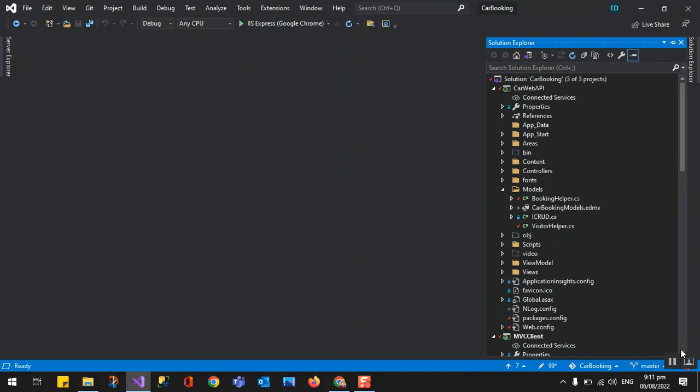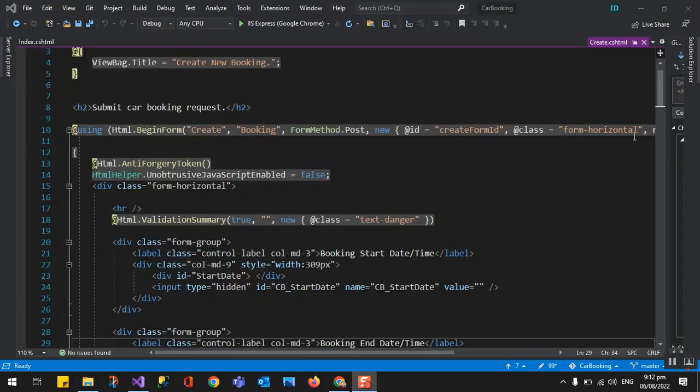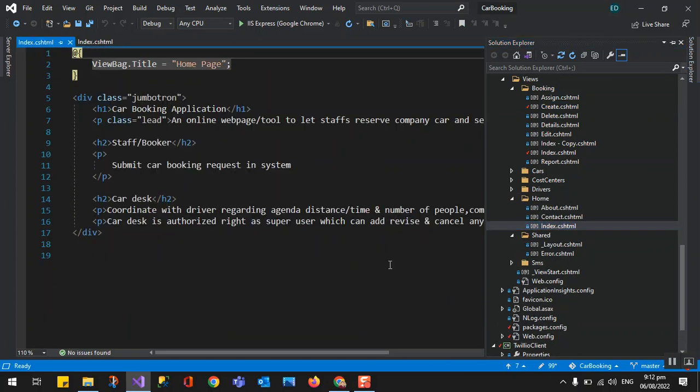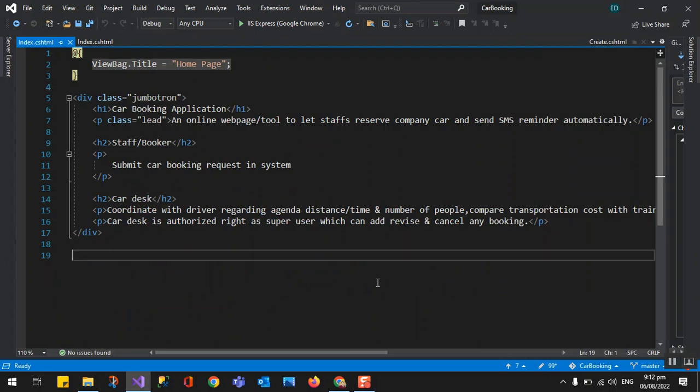So the application, actually, I just like you to say what's the goal of the application? Actually, this is the one. So it's a car booking application. This is what they requested: an online tool to let the staff reserve a company car and send SMS reminders automatically.